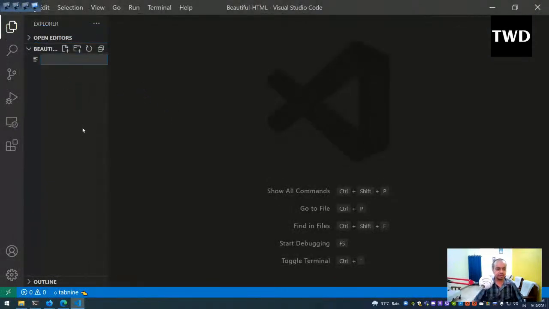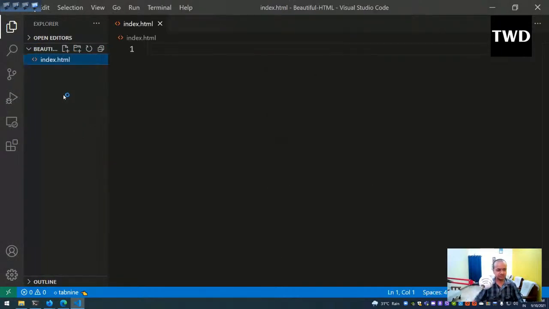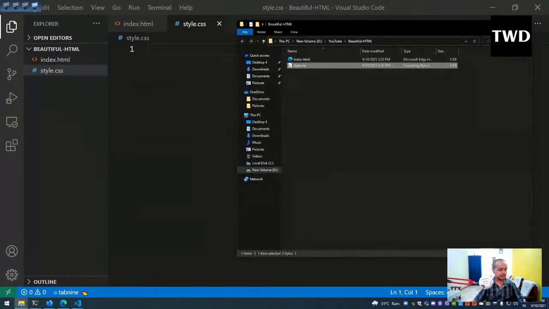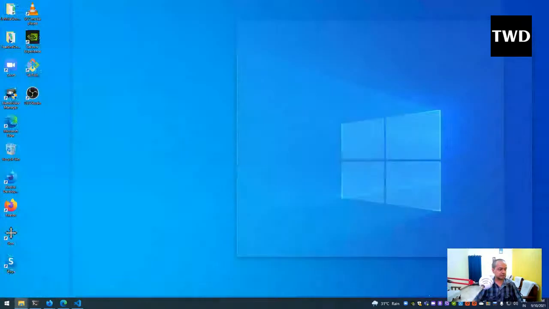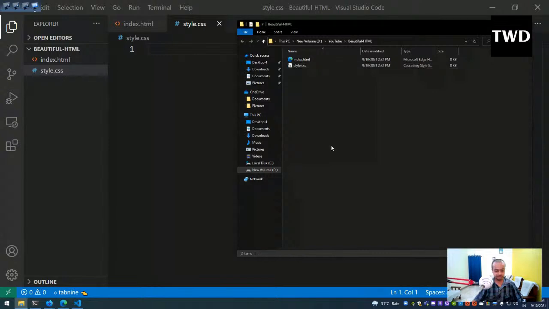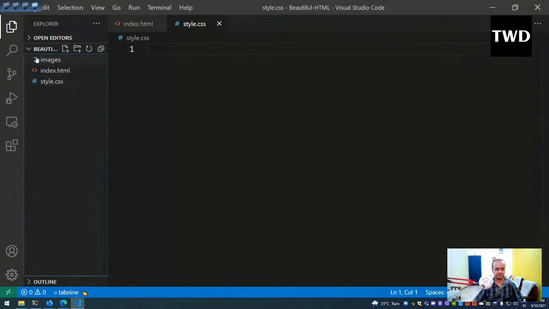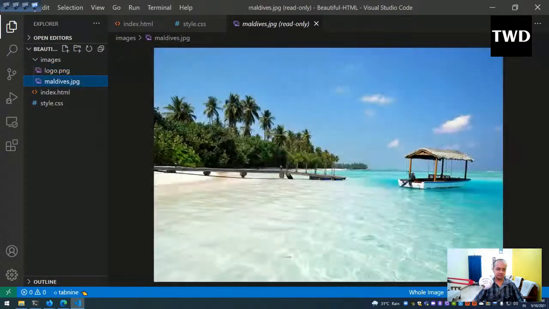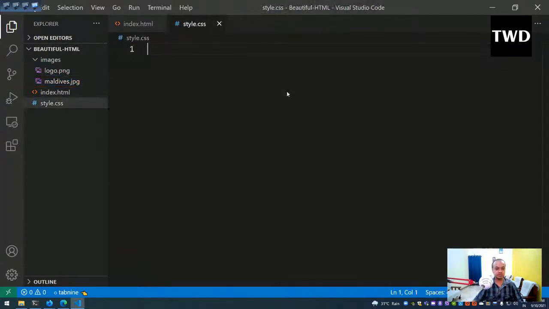Okay, we just need index.html and style.css, and we will have an images folder also here. So I will reveal in the file explorer, and I have an image folder somewhere. Okay, let me paste that. The images have one logo, this Cascade logo, and one Maldives image, this beautiful Maldives image, which will be going in the background. Okay, so let's get started.